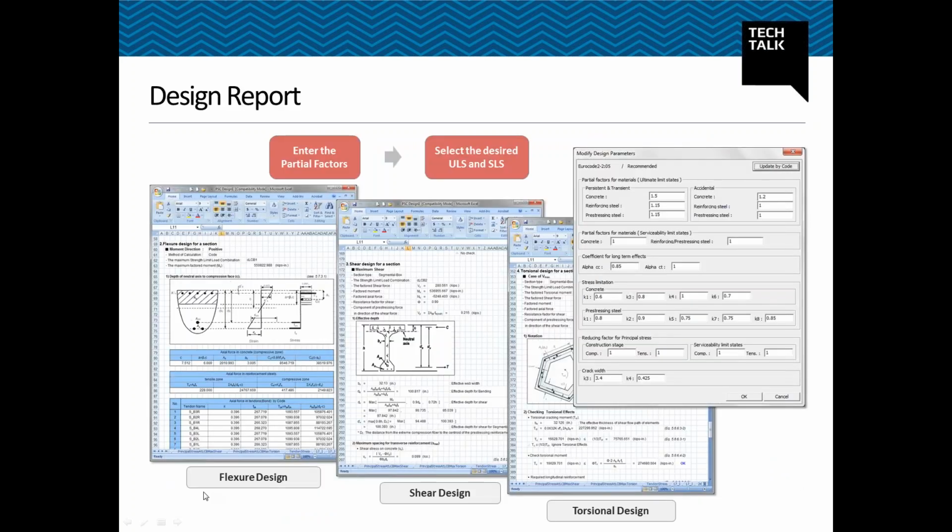Once you check all those analysis results, you'll be able to obtain the design report by specifying various partial factors, so you can obtain various design results, such as ULS checks and SLS checks. And I will show you more about this later on during the demonstrations.